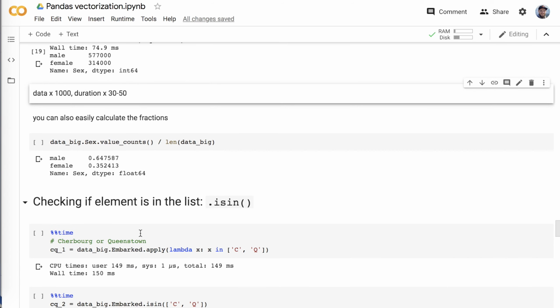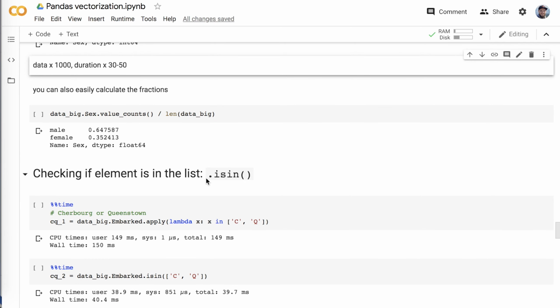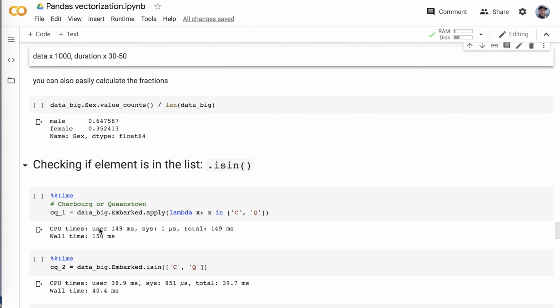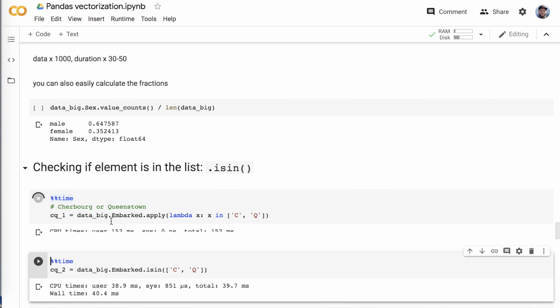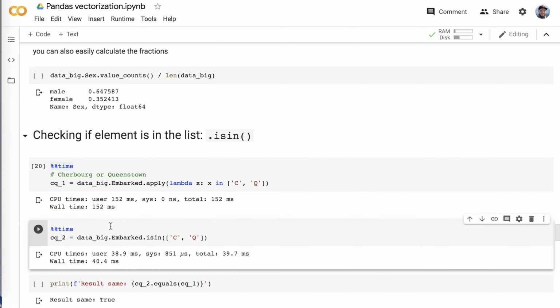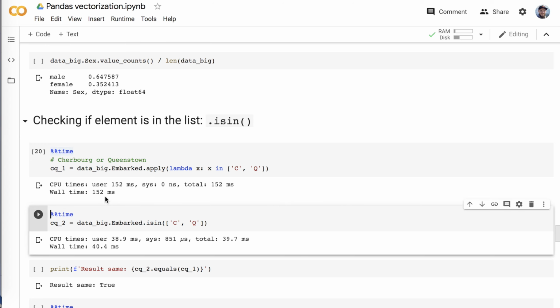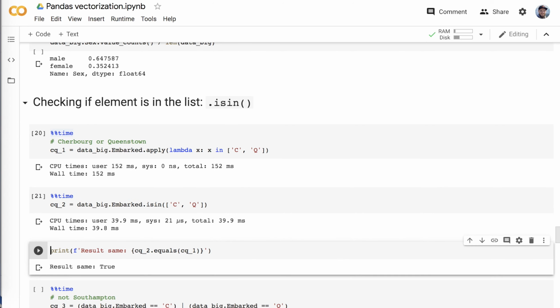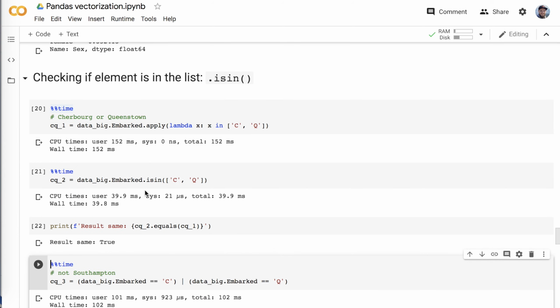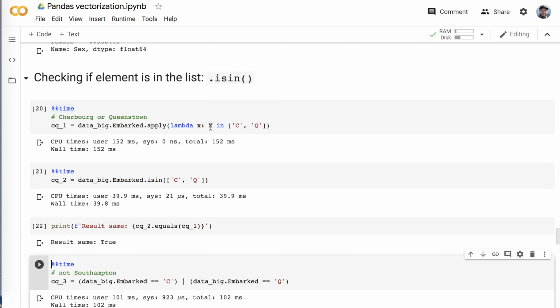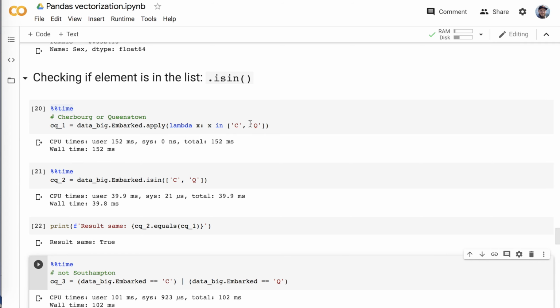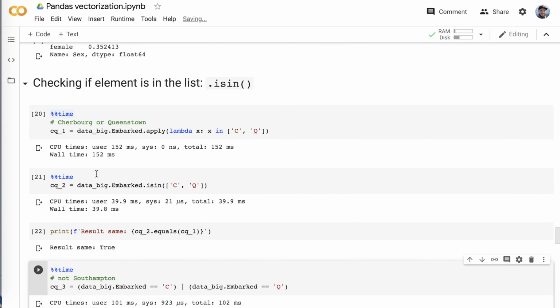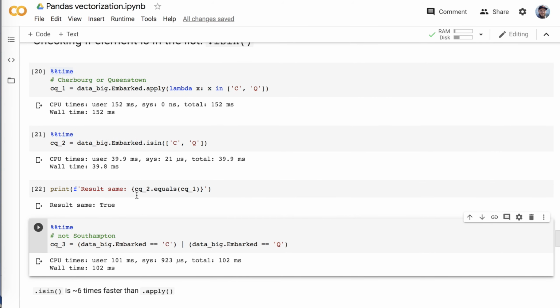The next vectorized operation is .isin, and we'll compare it to apply. Okay, let's run it. So we see that apply that checks the particular value to be in a list is executed for about 4 or 5 times longer than isin. So isin is much faster, and the result is the same as you see.